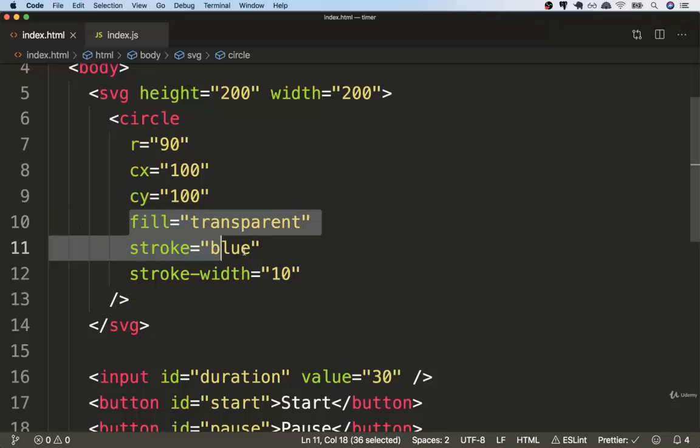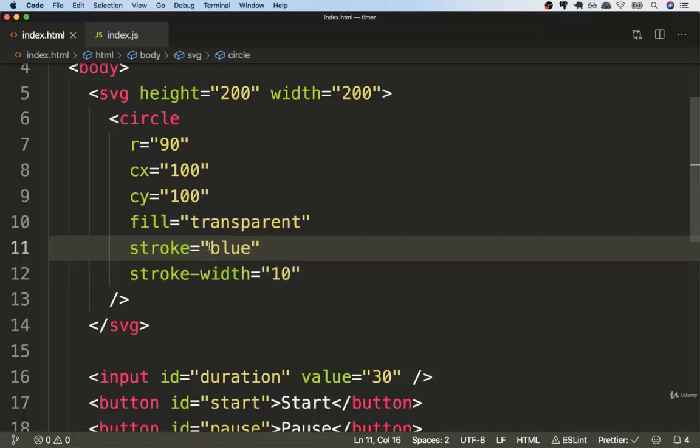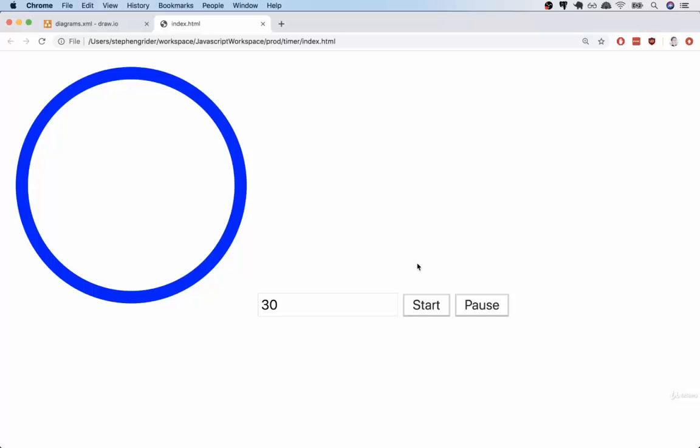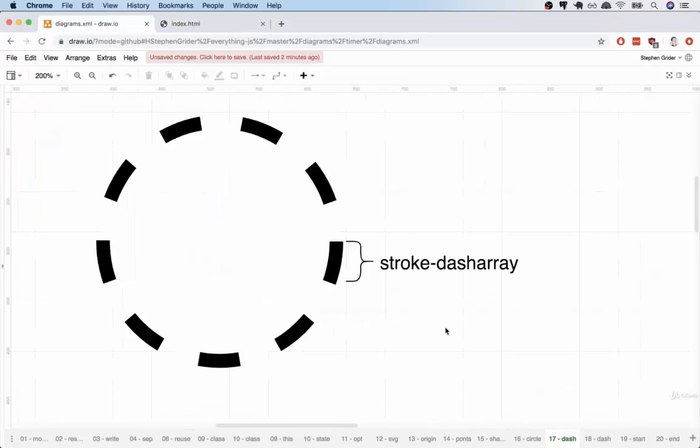Okay, so that's some basic additional properties around a circle. Now there's a couple more that are going to help us modify or play around with that stroke. So let's take a look at a couple more diagrams and understand what these other properties are that are going to allow us to modify the border around the exterior. So the first additional property I want you to understand is stroke dash array. We're going to give this a number value, and it's going to specify the length of a dash around the perimeter, or essentially the border of the circle.